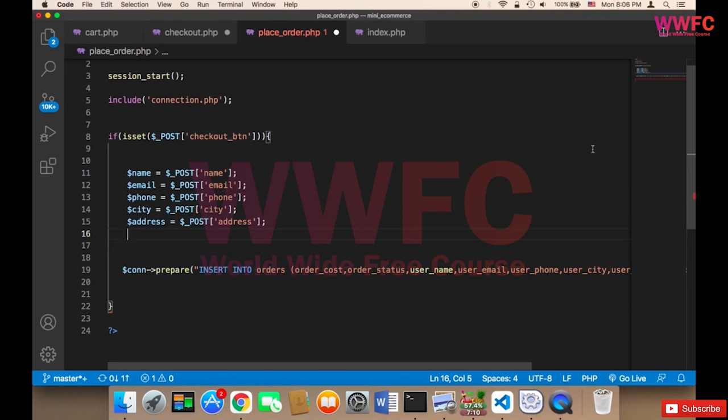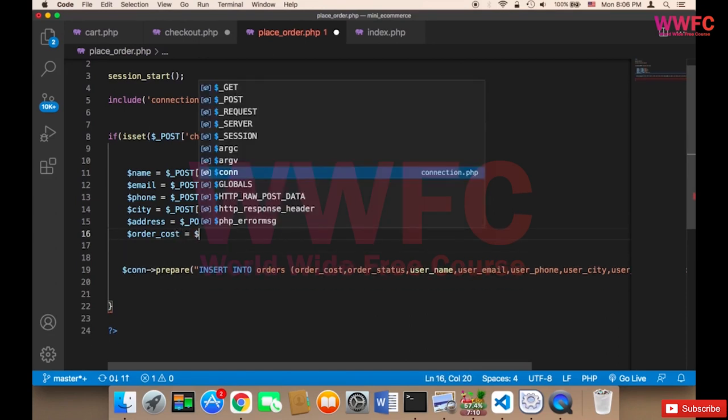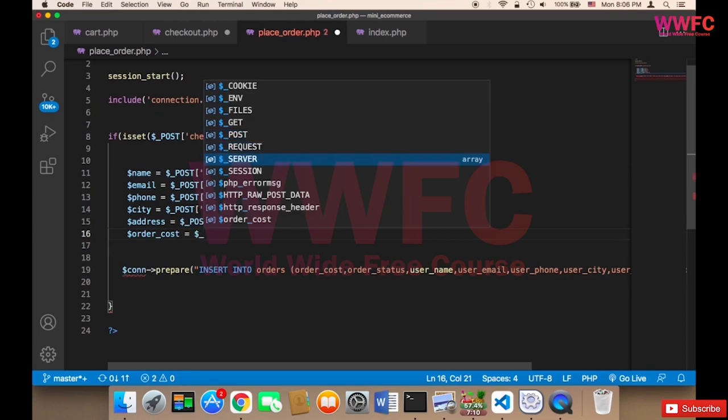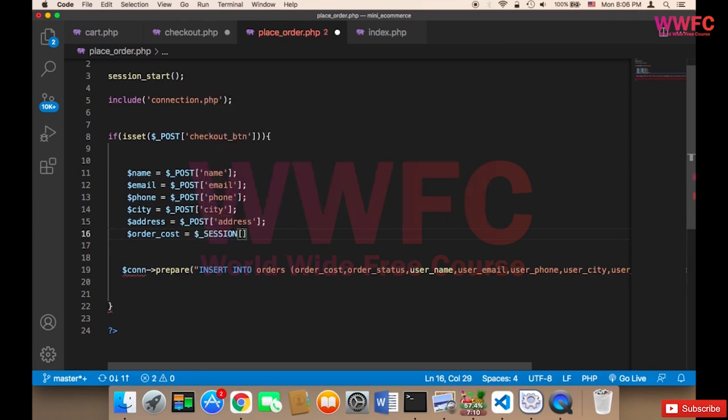So we need to say order cost. Order cost is going to be equal to the session total. So the total stores the total amount of money that the user is going to pay for all products. The total cart. And then the order status.